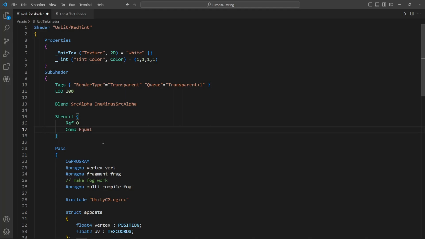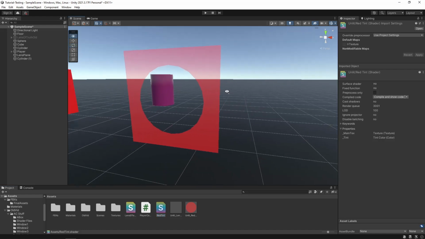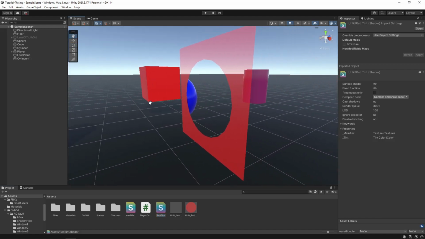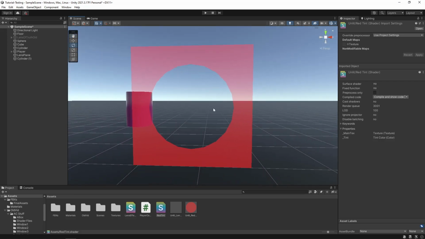So this line just says look into the stencil buffer at these pixels and make sure that the value in the stencil buffer is equal to 0. If it is equal to 0, then we're going to continue drawing this object. If it's not equal to 0, then we're not going to draw the object. So I'm going to Control S to save and then back in Unity. And you can see now that we have this hole in the middle of the red tint. And if I slide it over, now you can see the sphere inside the hole. So that is essentially all we need to do for the actual lens of truth effect.